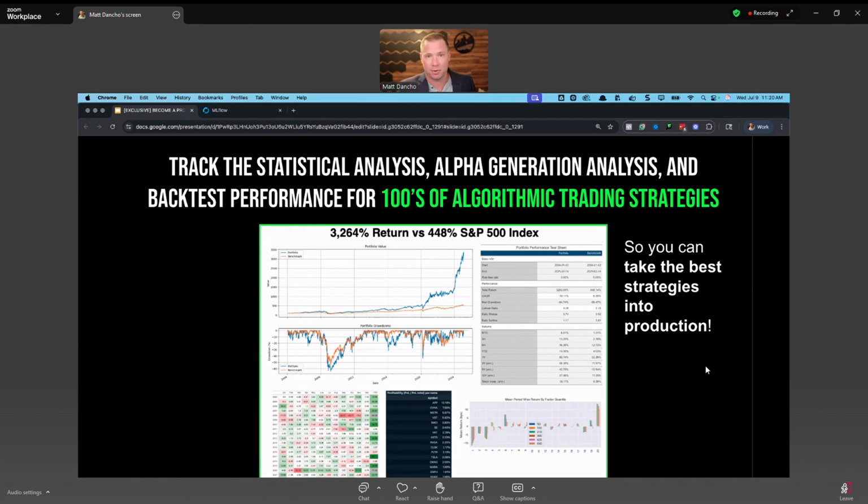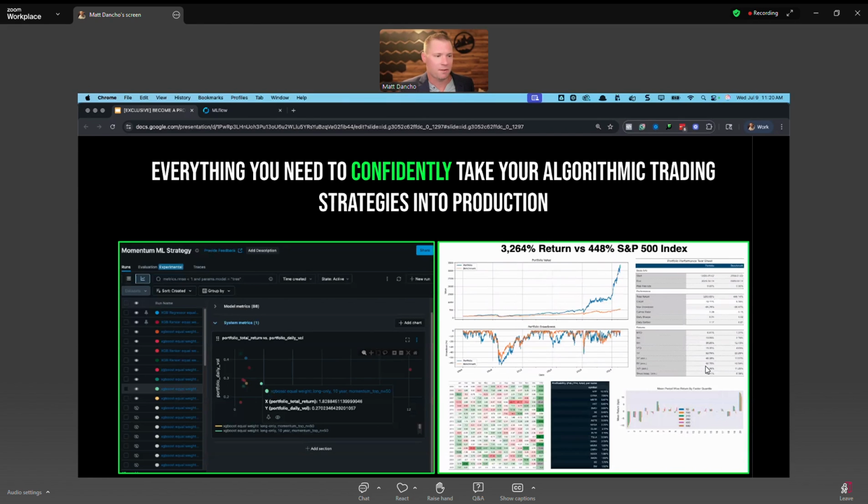It's virtually impossible with Jupyter notebooks. I know, I've tried, and it's tough. Also, if you eventually go to the next level, which is creating your own hedge fund where you've got a team of people. I know most of you guys probably don't aspire. You might be solo traders. You know, it's great for solo trading, but it's also great if you work with teams as well. Everything that you need to confidently take your algorithmic trading strategies into production.